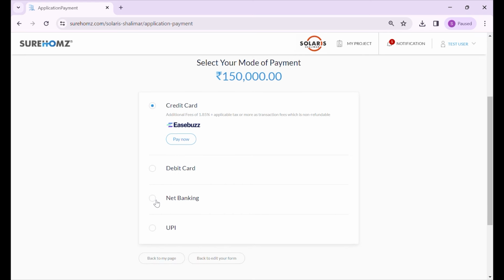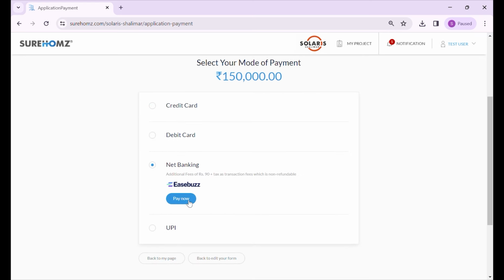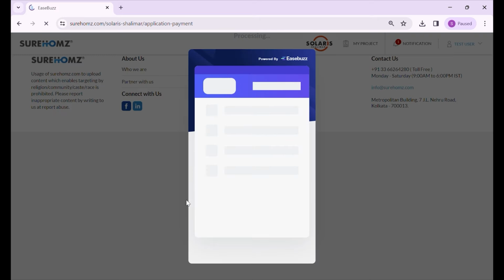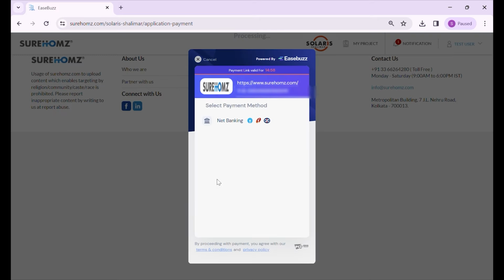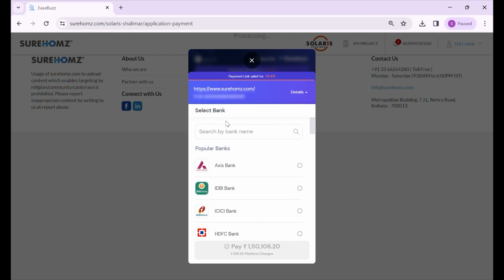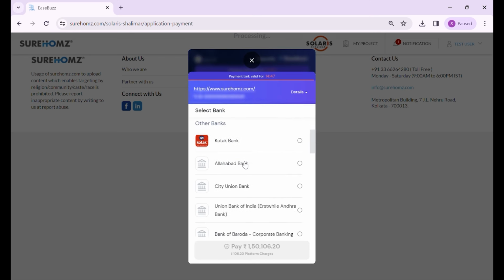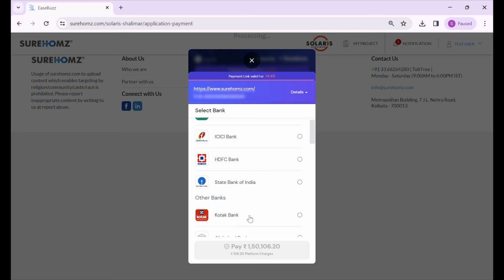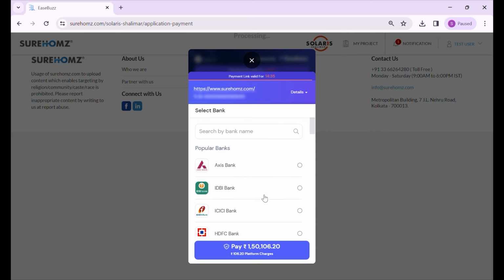So say we chose net banking as the option and we pressed pay now button. This would take us to our partner site EaseBuzz for processing the payment. Here you will have to choose your bank or any other details. And once you have done that and completed the payment, this will then successfully submit your form.